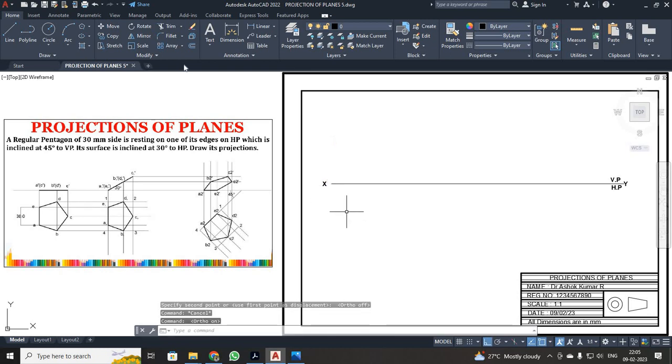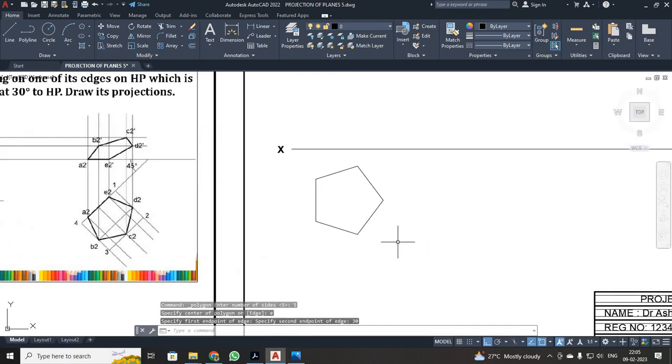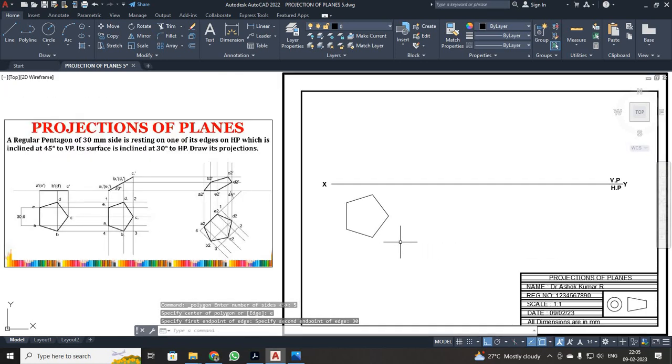Okay, first I have to draw the pentagon, students. For that I have a command called polygon. Now I have to draw a pentagon, so first I enter the number of sides as 5. Then I am going to draw by the edge method, so I click E, enter. I click my first point over here. You can see a pentagon is visible. Here the dimension of the pentagon is 30, so I just entered 30. Now you can see a pentagon has been drawn.